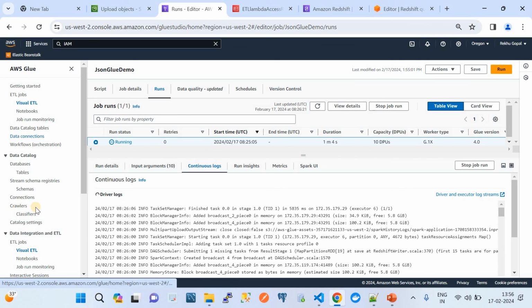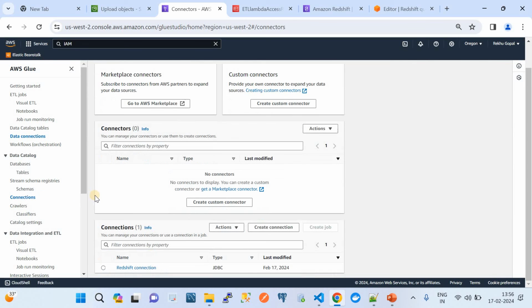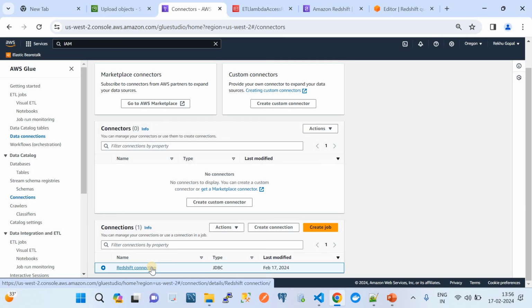Now we go to the data connections, or sorry, go to the data catalog. Underneath the data catalog, go to the connections. In the connections, you see that we have built a Redshift connection. Earlier we used to build a Redshift connection by using the JDBC URLs of the Redshift cluster, but now AWS Glue has made it very easy for us. You can directly create any connection with very ease.